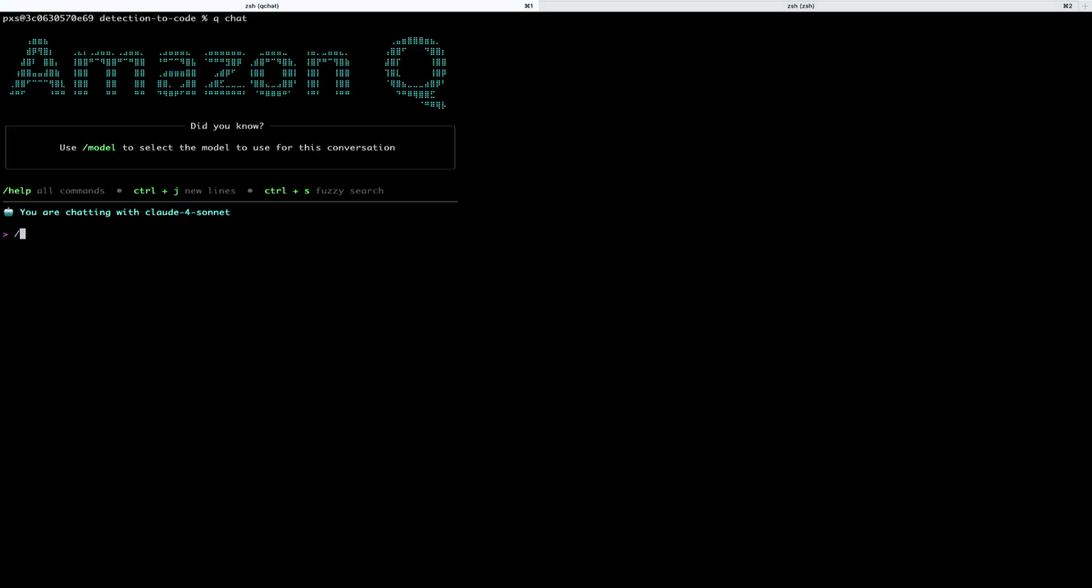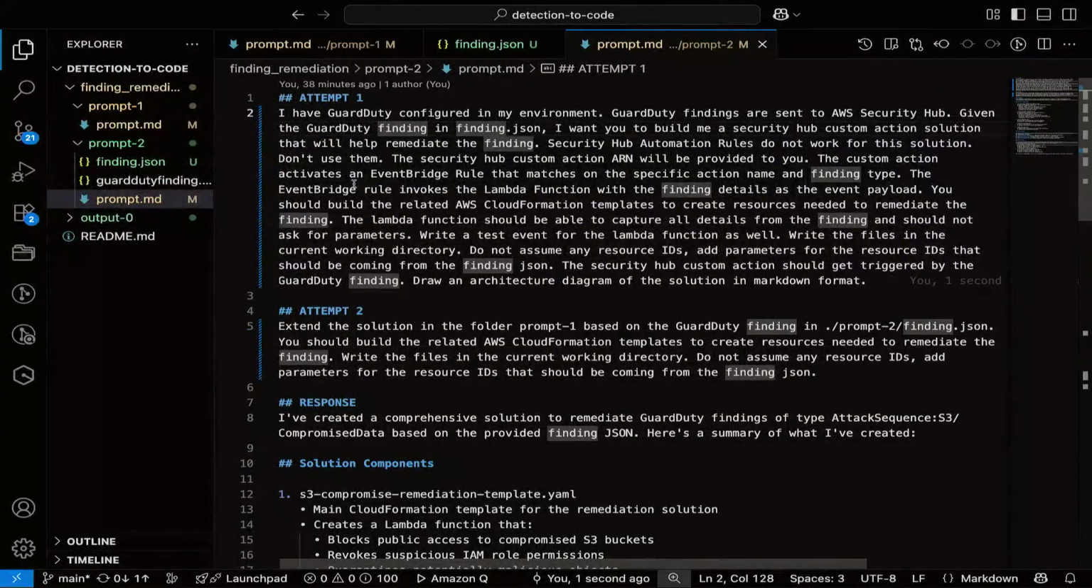If I do a /model, I have a few different options. By default, it uses 3.7. I've just upped it to 4 because I was curious. And that's about it. It's using 4. Now, let me go back. So you can see I've had a few attempts at doing this, right?